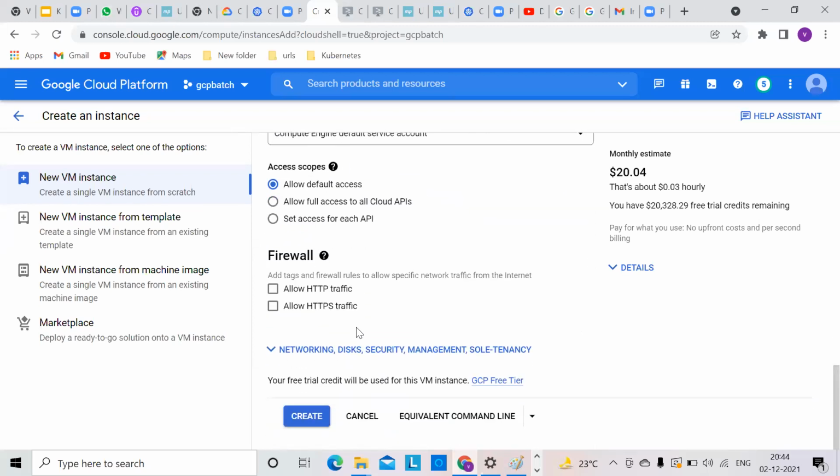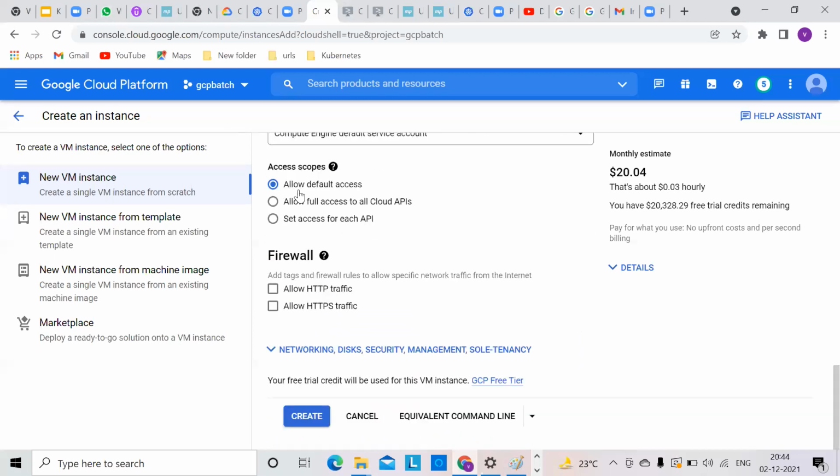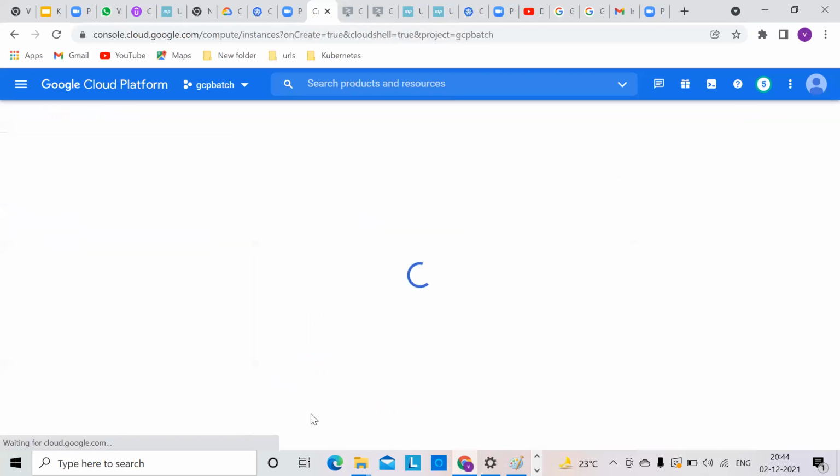Then we select Red Hat 7 or Red Hat 8 or CentOS, whatever we want. After that, no need for all those things now. Later we'll discuss what the default access is and all that stuff. Create.